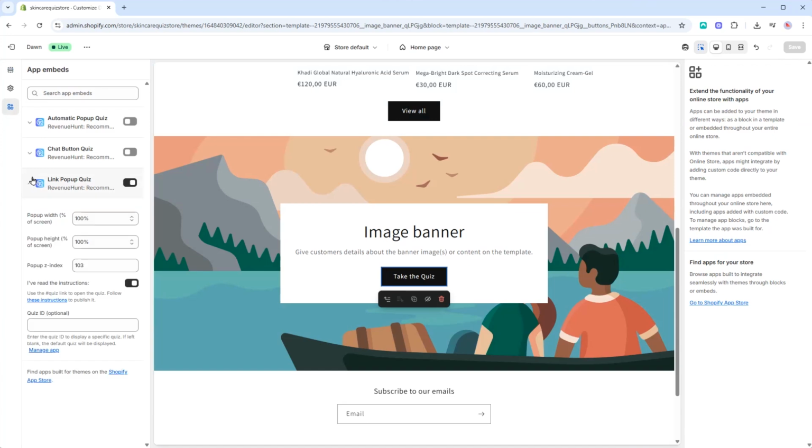Inside the pop-up settings, you can customize how it appears. Adjust the width and height to make it full screen or smaller. And use the Z-index setting if another element, like a chat icon, overlaps your quiz. Raising the Z-index brings the quiz to the front.